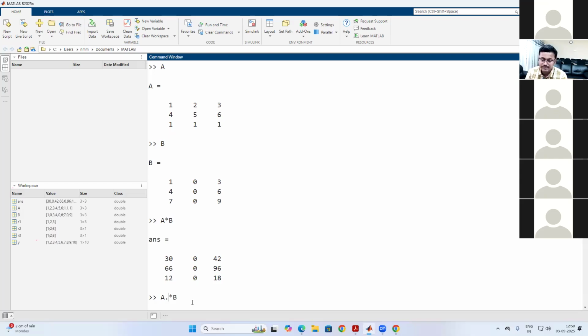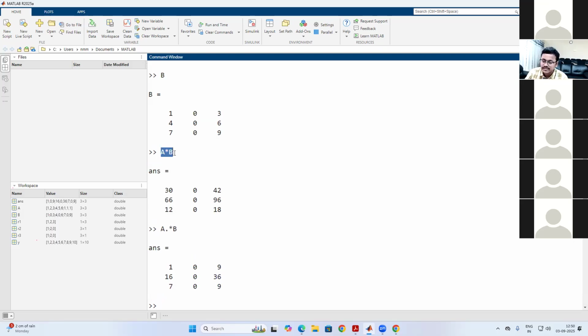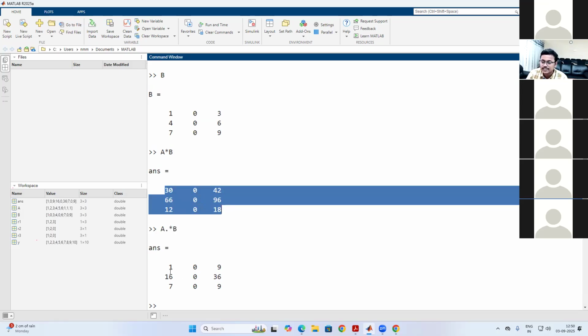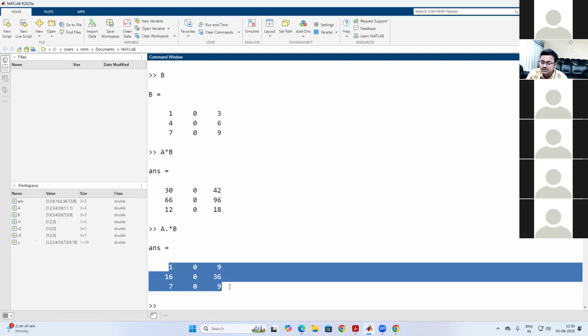Array multiplication means simply that each element of the first matrix will be multiplied with the corresponding element of the second matrix. First element by first element, second element by second element. Let us see whether you are getting the answer. You see, A star B and A dot star B are defined. The answer you see here is A into B, and this is A dot star B.